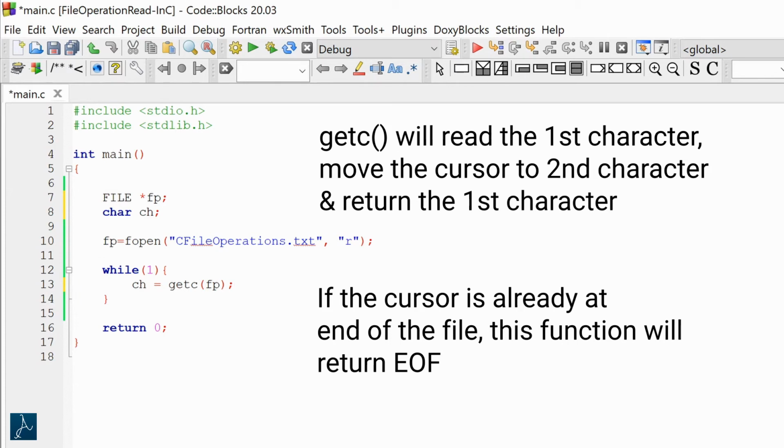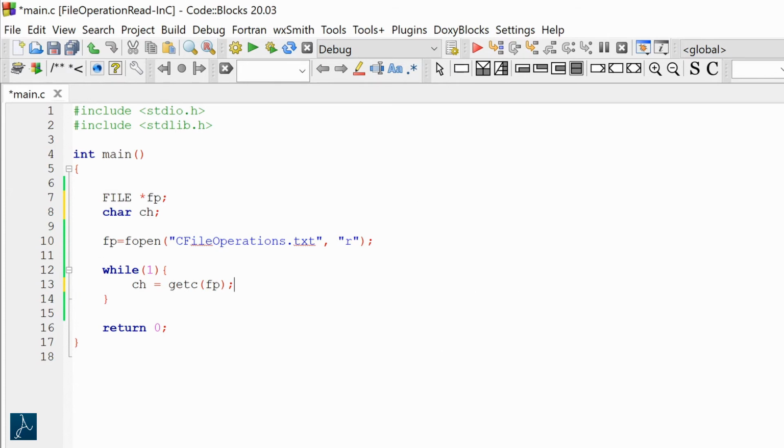In the next line, I will check if I have reached end of the file. If yes, then exit the loop. I will go to next line and type if ch equals to EOF, then break. If it is not end of the file, I will print value of ch. I'll go to next line and type printf in double quotes %c, ch, ending the statement with semicolon. This while loop will execute until it reaches end of the file.